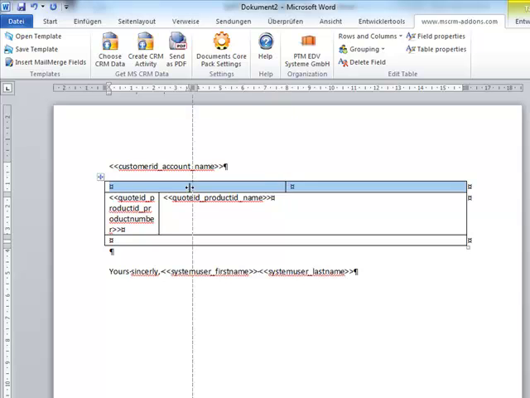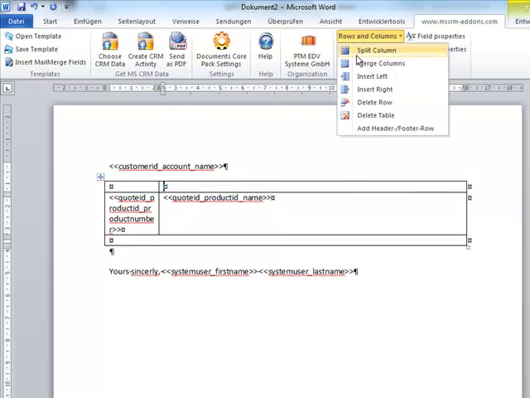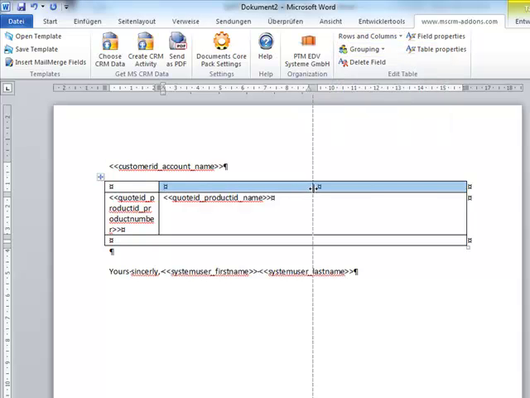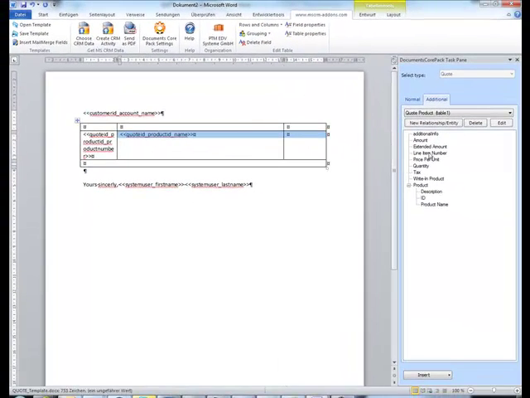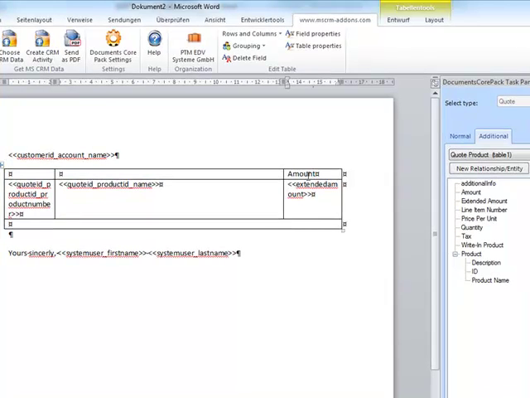Yeah, I will add a column header and maybe add the amount field. So I'll split the column and split this line again so that I can insert the fields. Now just double click on the extended amount and place the table header: just amount, the product name and the product number in that case.